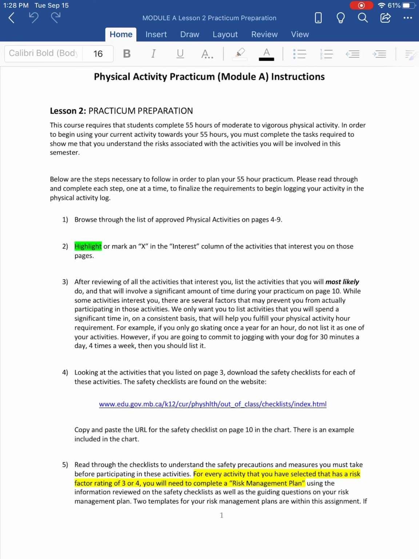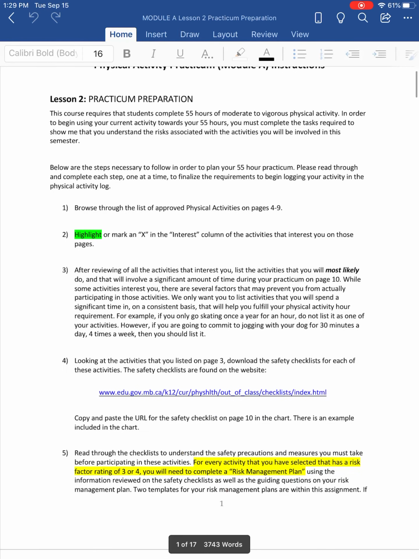I'm here to explain how to complete Lesson 2 of the Practicum Preparation. Now this is a very important assignment for you all to complete because this sets you up for the 55 hours of out-of-school physical activity that you are going to participate in to get that part of your credit. So what we are essentially doing is we are going to look at the different physical activities that we may be doing over the next 5 months during the semester and choosing which activities that we will most likely participate in to help us get those hours.